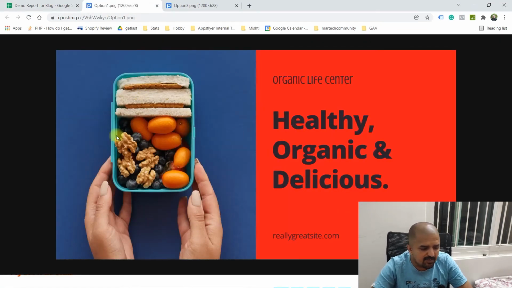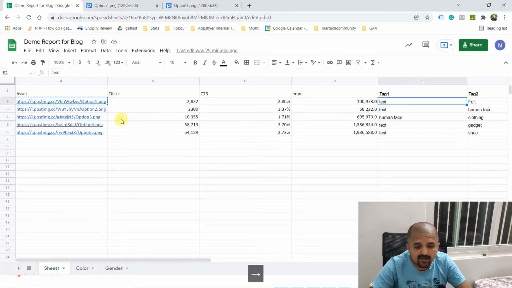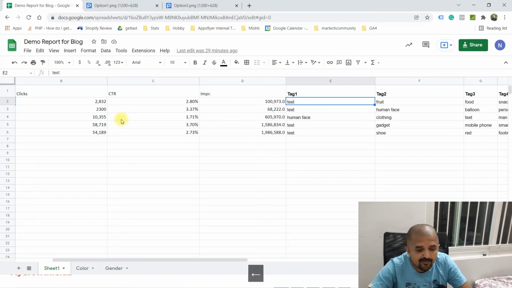Okay, so the first image is some kind of tiffin box with food, snacks, fruits, etc. with a blue background, and on the right-hand side you have a red background with some text. Now let's see what the Microsoft Azure API has returned about this image. What does it think? Tag 1, basically there is some text on the image.